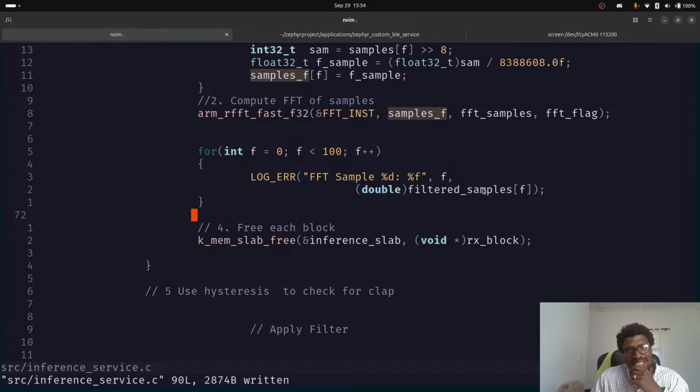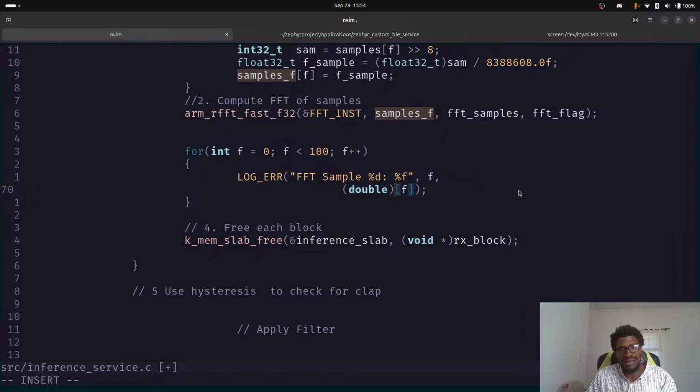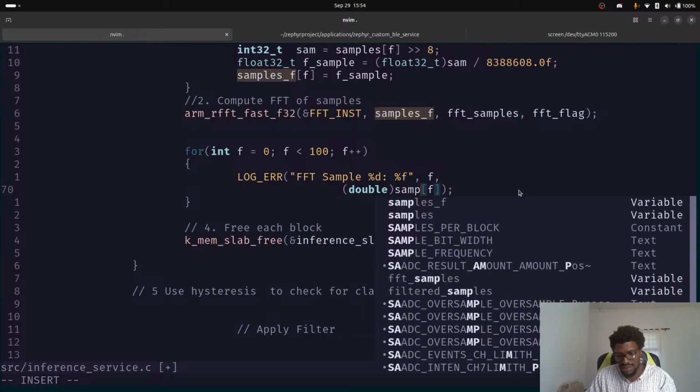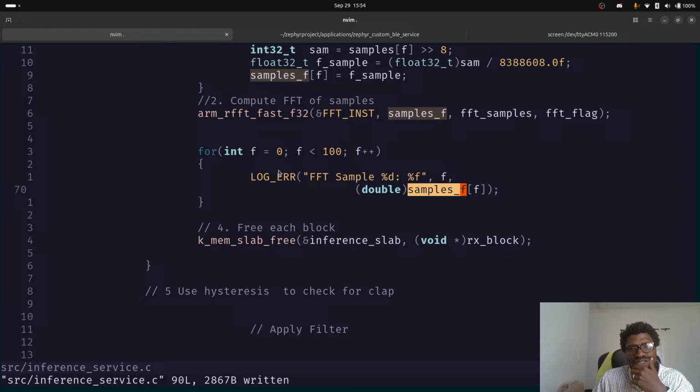And you see this is filtered samples as well, so we were quite wrong in the other things. So samples F. Our code before was quite wrong. So this fills samples F. This uses the source array and fills FFT samples. Aha. Cool.